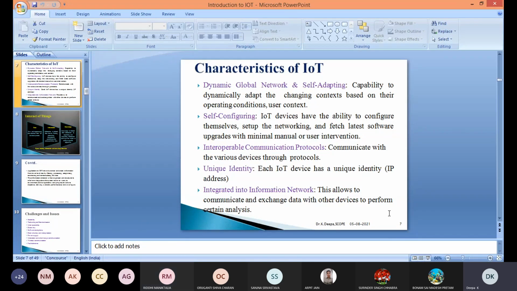So the first characteristic is dynamic global network and self-adapting. So the existing systems, when they are changing to a new environment, have the capability to dynamically adapt to the changing context based on their operating conditions and user context. That is said to be the first characteristic: dynamic global network and self-adapting.